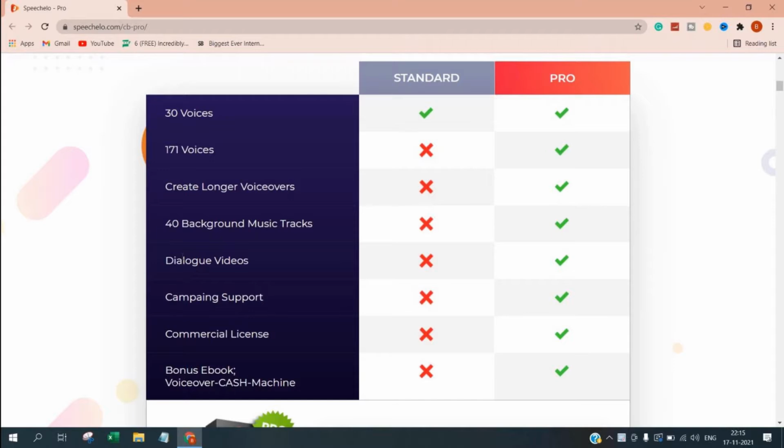Now, the fifth, you can create dialogue videos in which you can use multiple voices in the same voiceover. Like a conversation between a male and female where we have two different voices talking to each other. Now you can do this with the standard version as well if you work a little bit smartly. Like I told you before, you can create multiple voiceovers as per your script and combine all of them.